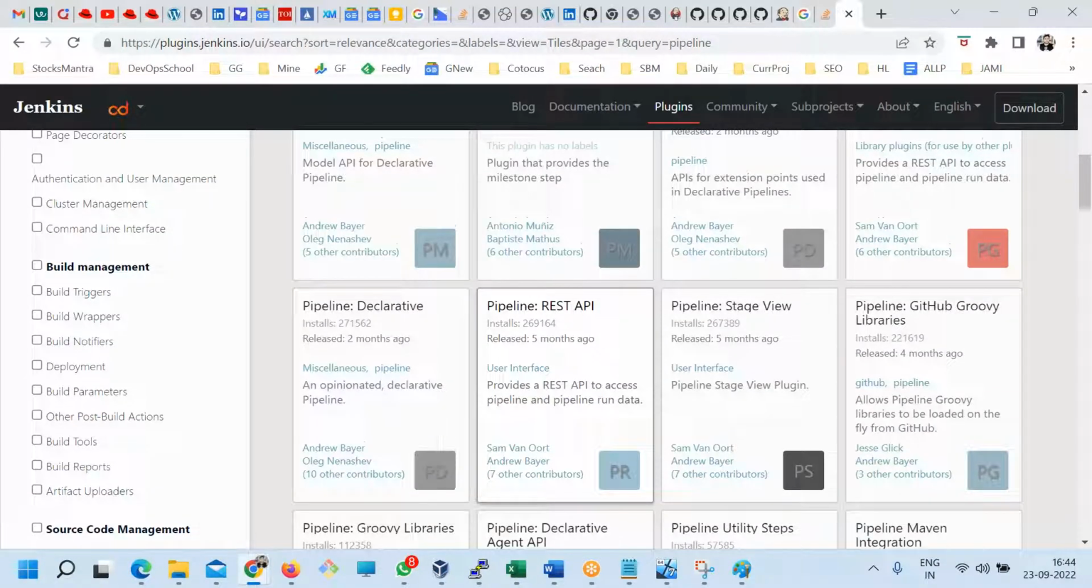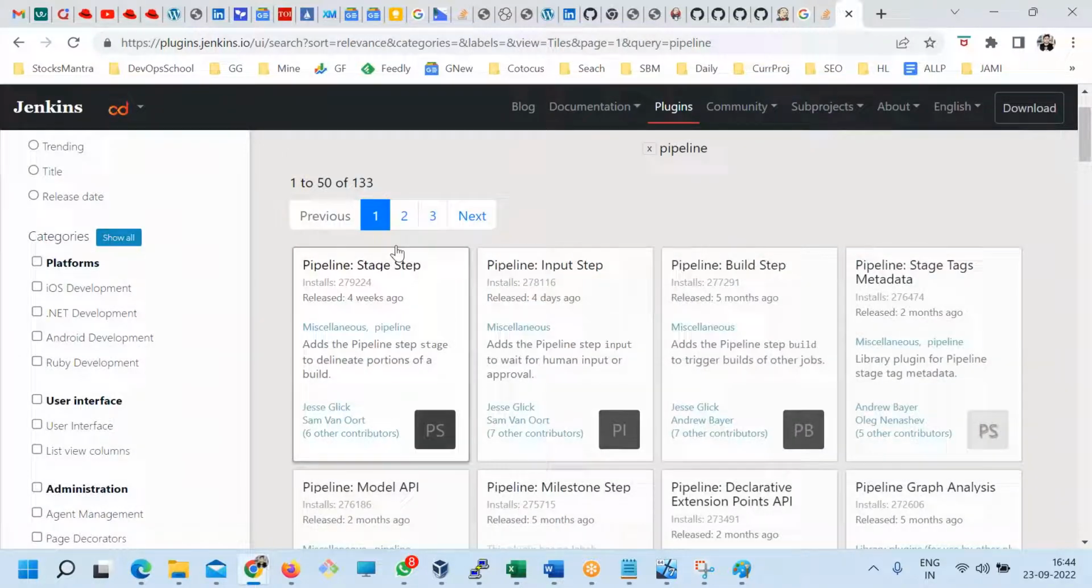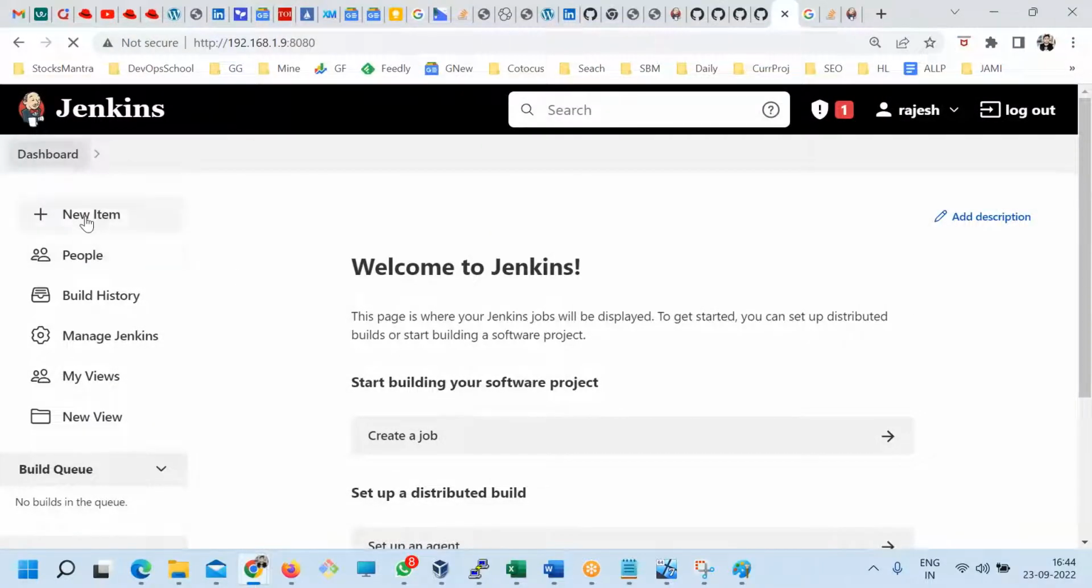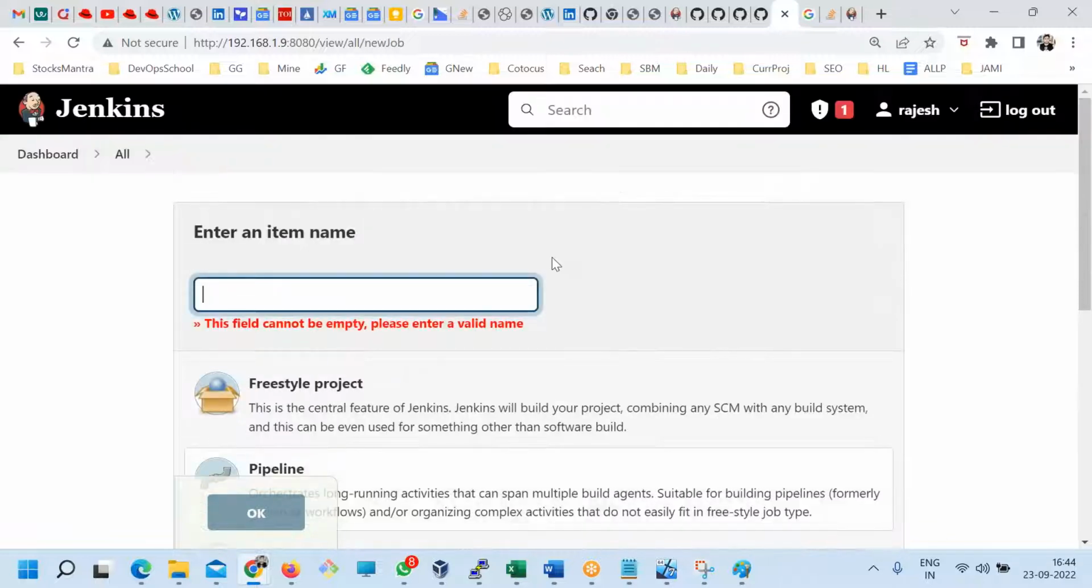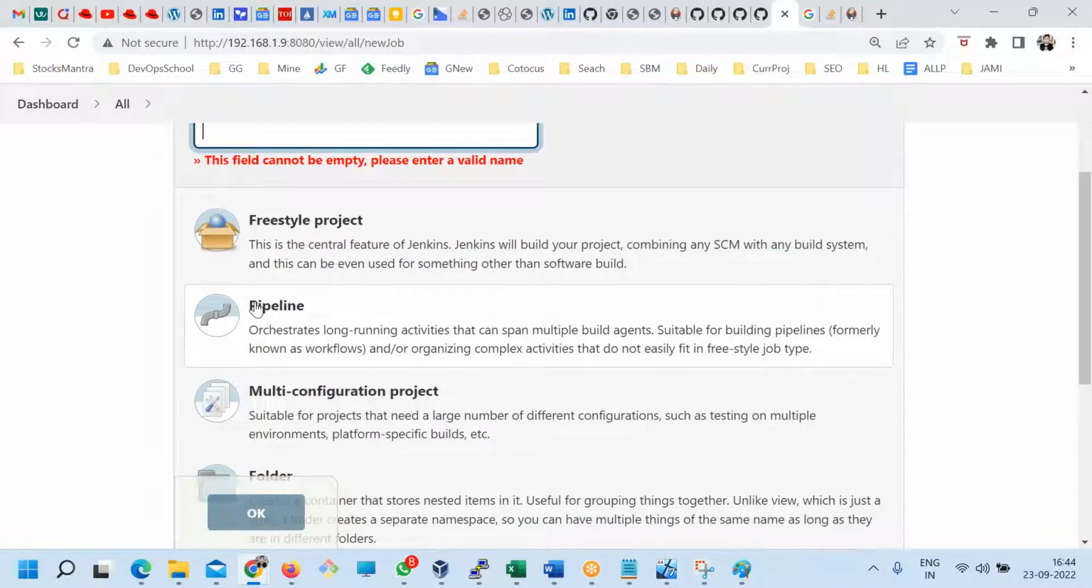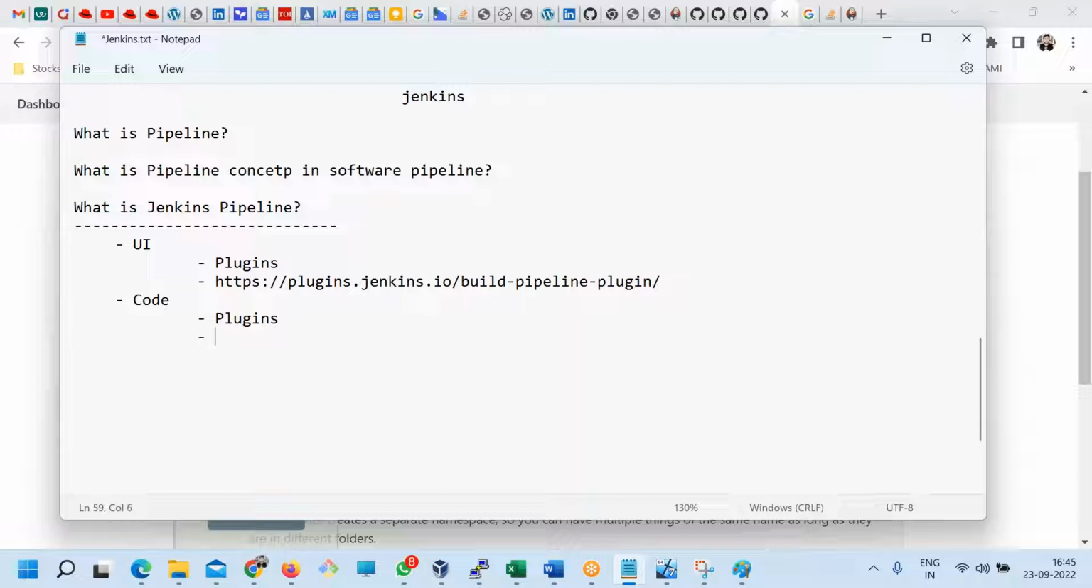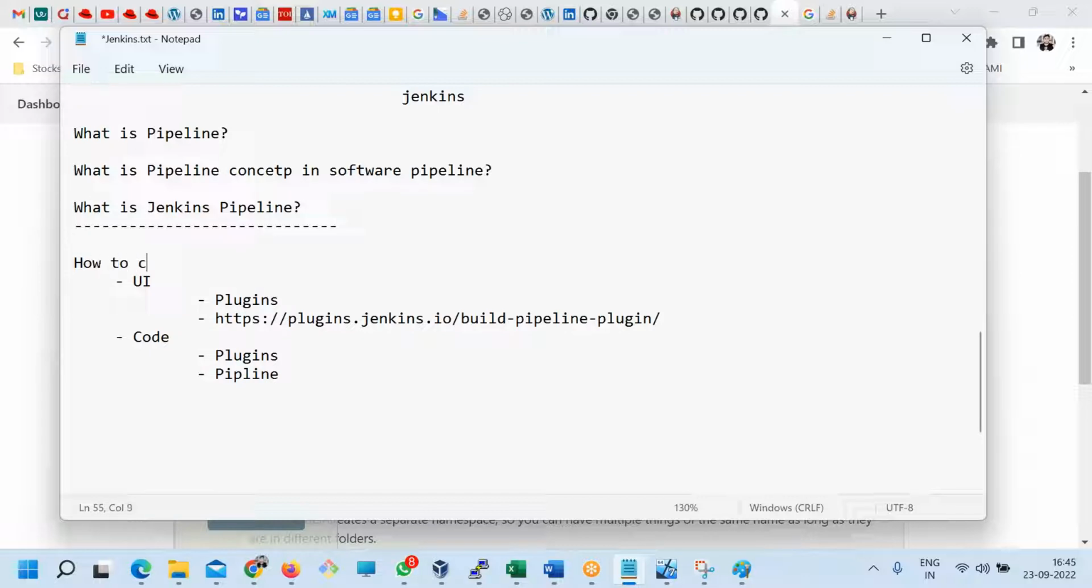If you want to see, there are 133 results, and I don't want to spend time searching for it. So rather, I'll just go and show you. New item, and here it is. Okay, so this is the pipeline plugin I'm talking about, and add-ons are also there. Based upon the use, you can install as many add-ons. So now you have the pipeline plugin, which we are going to use. So we discussed what is Jenkins pipeline and how to create a pipeline using Jenkins.